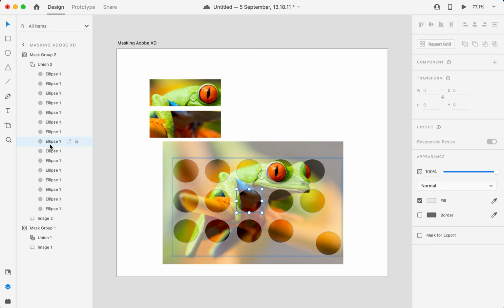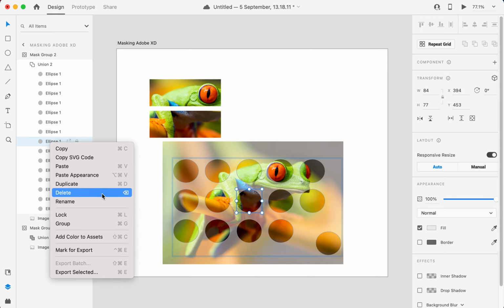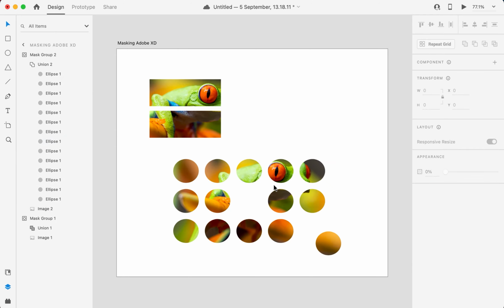Or what I like to do is, what if we just delete one of these, and then we start creating really interesting patterns as well.